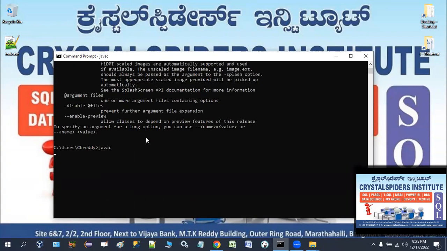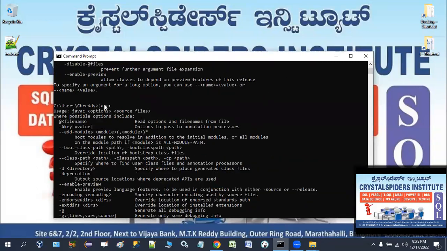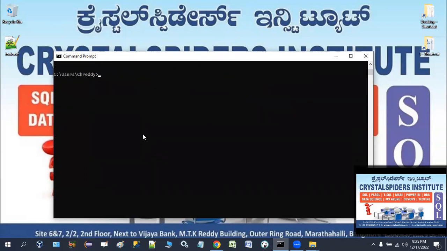javac is the Java compiler. And for the Java compiler also, it pops up the options here like this. So that means we set the path and it is working fine. That's it, guys.